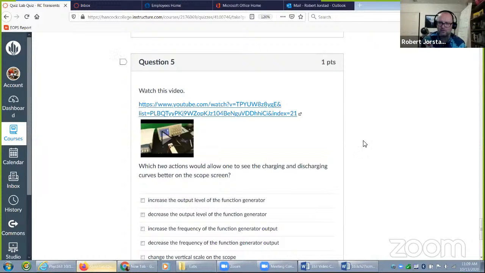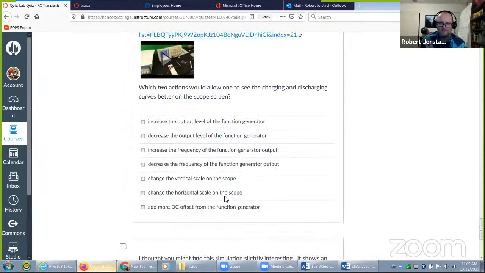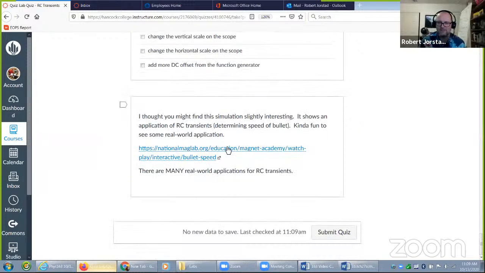So there's some subtle wording in here, so be careful. Some of these things look like they would be, anyways, I'll just say be careful. And then there's a real life application. It's pretty cool. Why don't you save that for the very end? It's how you can determine the speed of a bullet with an RC transient. So maybe save that till the end as like a little treat for yourself.